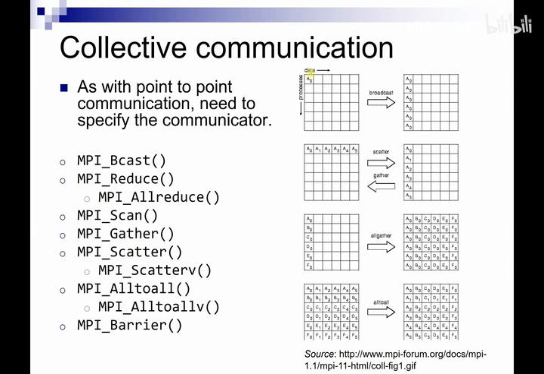I've drawn a grid, and suppose you have P processes. There are P rows in this grid, and there are also P columns. The rows represent different processes, and the columns represent data from different processes. The way to think about a broadcast operation is that suppose one process, let's say the first process, has a piece of data. Then if you do a broadcast, the result is that all of the other processes will have that same piece of data. That's the broadcast.